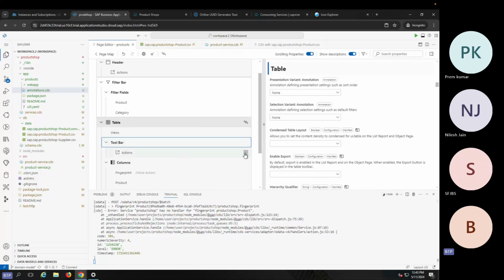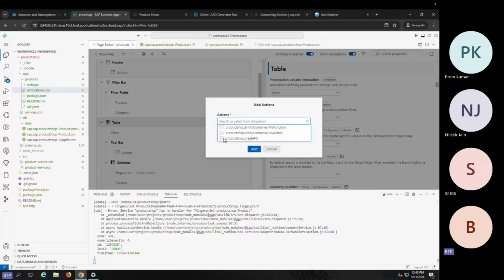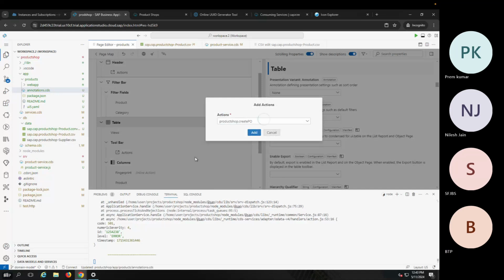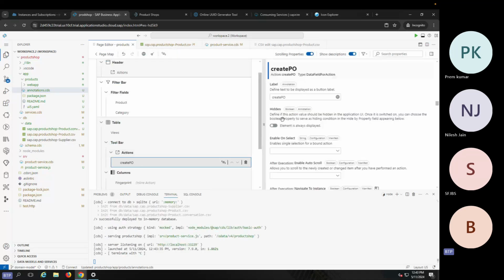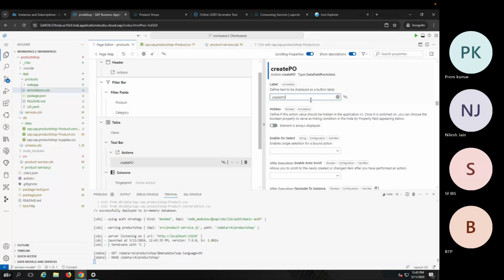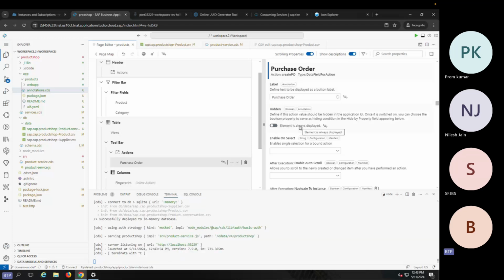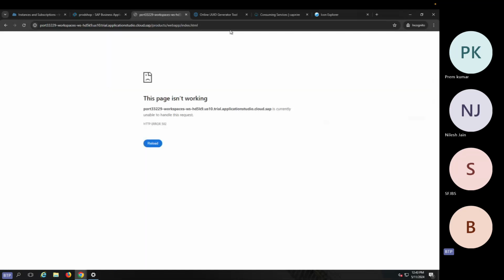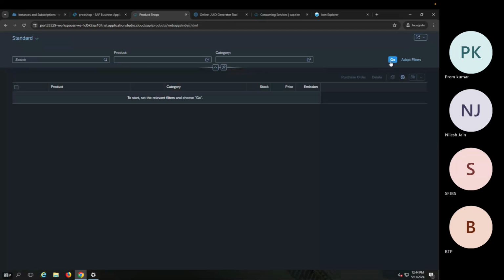You come to the toolbar and you just click on actions, add action, and let's suppose I create one action called create PO, purchase order. So I will come here and say purchase order. And now if I do like this, then you can see here, you will get another action on the screen, which will be directly visible here on your toolbar.